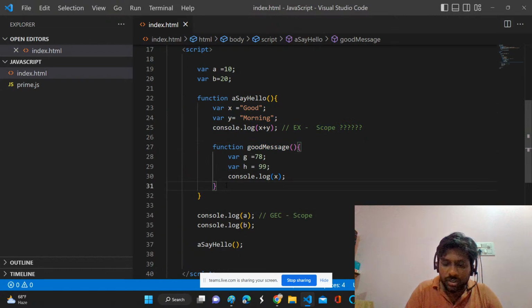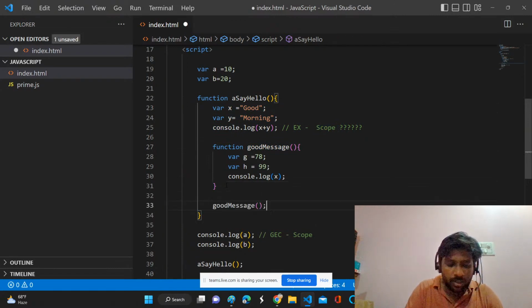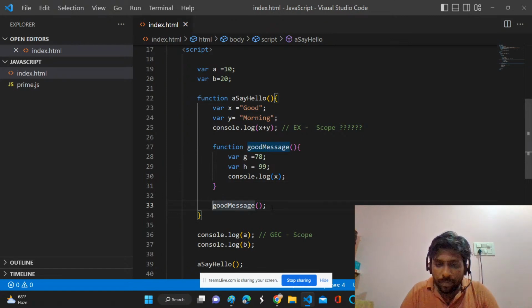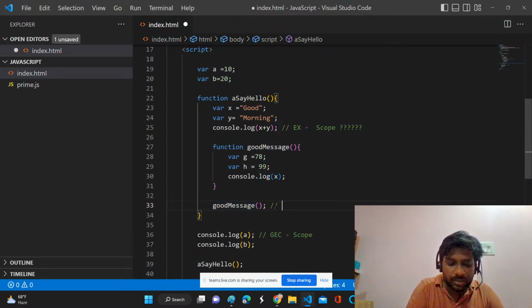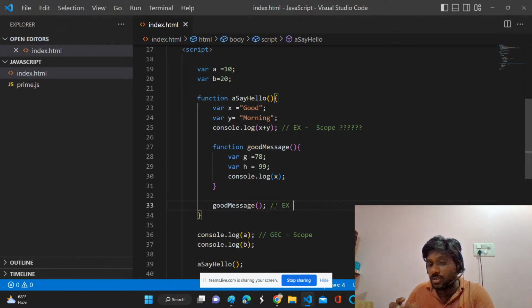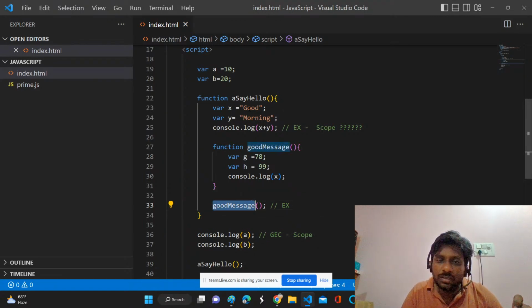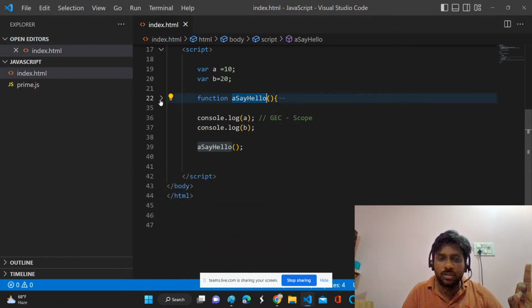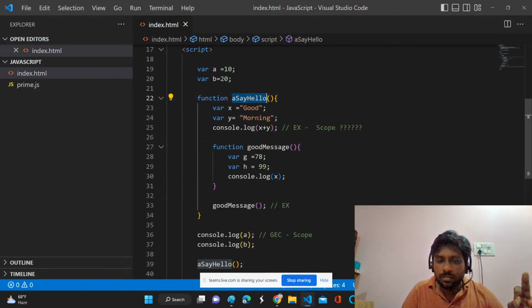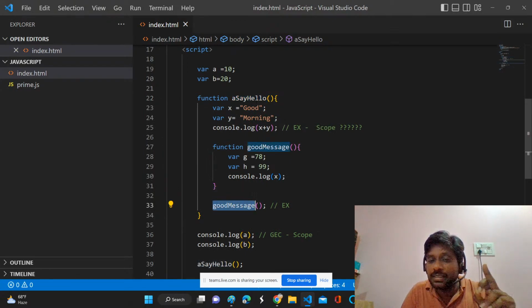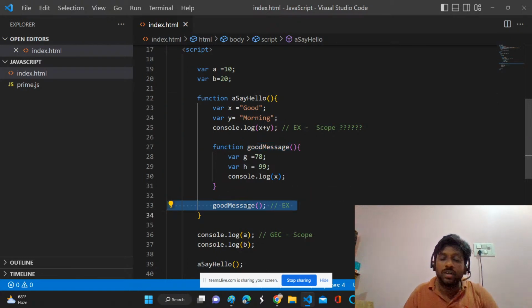Wherever you are invoking the function, right now you are invoking goodMessage at line number 33. So when you invoke goodMessage, it will create an execution context. I will show you in the browser itself. It will create a separate execution context. So who is the parent of this goodMessage? The sayHello, right? Observe carefully that goodMessage is there in sayHello. Wherever you invoke, wherever you are calling that function, that is very important.